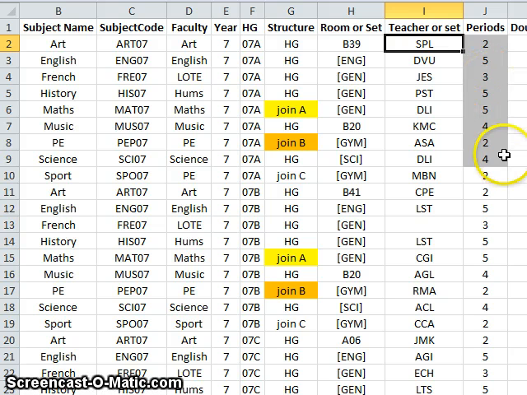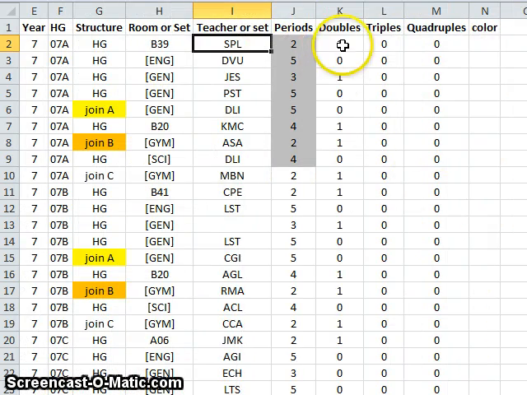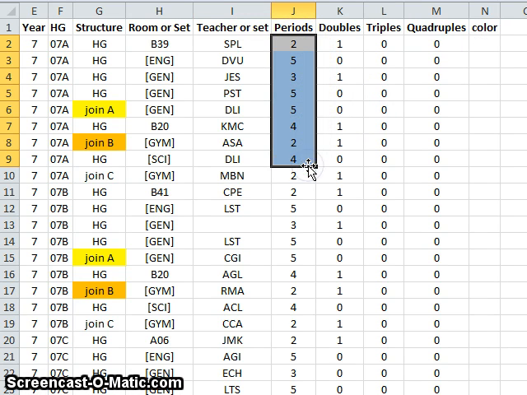Next, we need to know how many periods and whether those periods are doubles, triples or quadruples, and perhaps you want to give the class a colour. When you see a master timetable, colours can often display certain things. So there's the year 7A, and the next thing I need to do is make sure all that adds up to represent the weekly curriculum that I've got. So I've got 30 periods a week, so that should add up to 30.